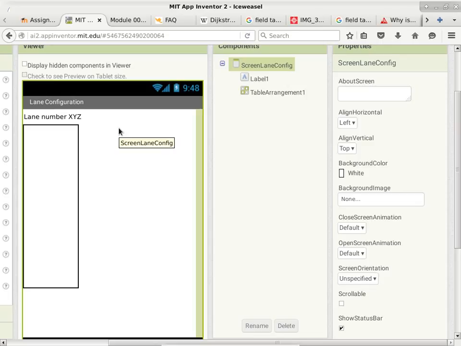With each lane, we only have, yep. So the question is, when we have labels and text boxes that require numbers, or text boxes that require letters, do you want us to check to make sure there are numbers or letters in there? Yeah. Well, you should, because your end users will do all kinds of stuff to break your app.